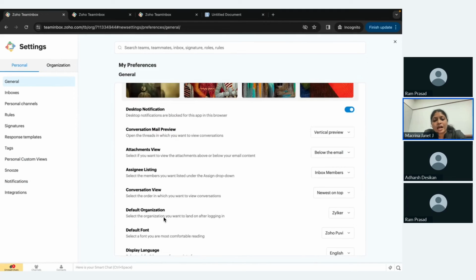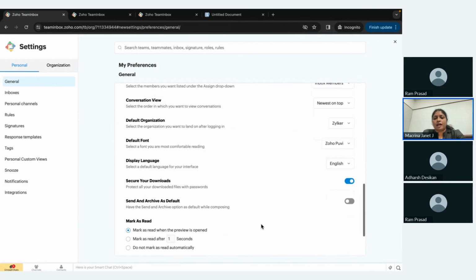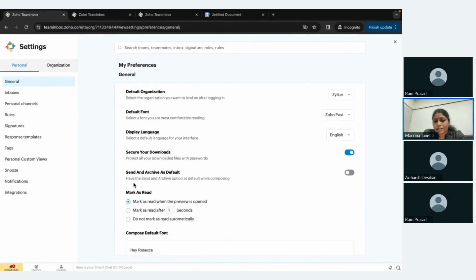So next is default organization. If you belong to more than one organization and you want to land on a specific organization most frequently, note that TeamInbox lets you be members of more than one organization. So if you want to land on a specific organization every time, you can set that default organization here. Lastly, we have the setting send and archive button as default.